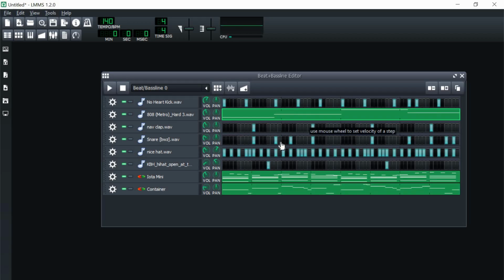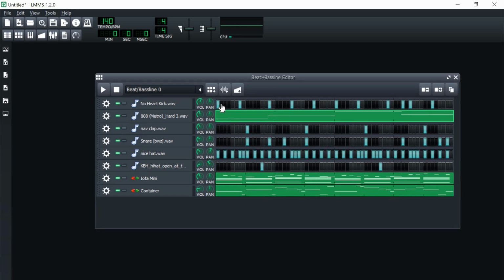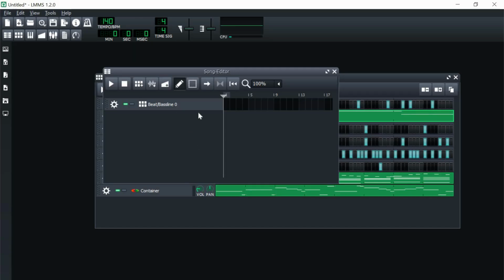And it's going to cut off there because the drums are a 4-bar pattern and the melody is an 8-bar pattern. But what we have to do is separate all these into their own beat and bassline editor so that we can place them all into the song editor individually.